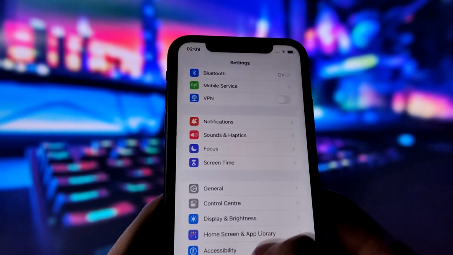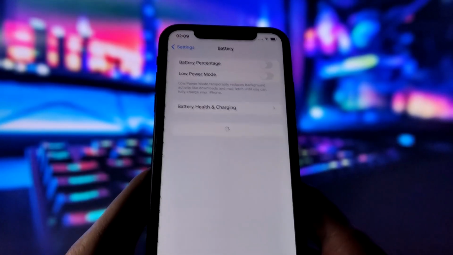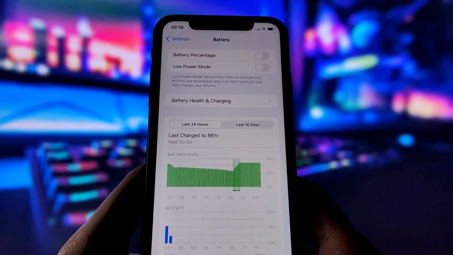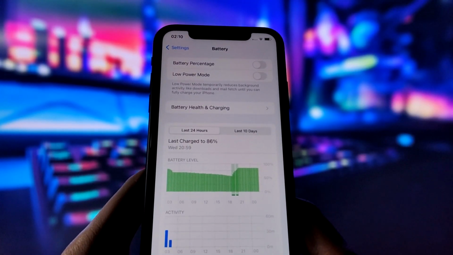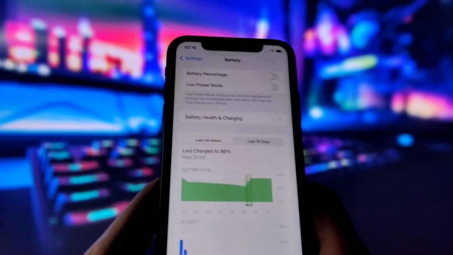Next, go to the Battery tab in your settings. Here, you need to turn off the Low Power Mode option if it's on. This option can affect your phone performance, which we don't want for the jailbreak. Just turn it off and you're good to go.